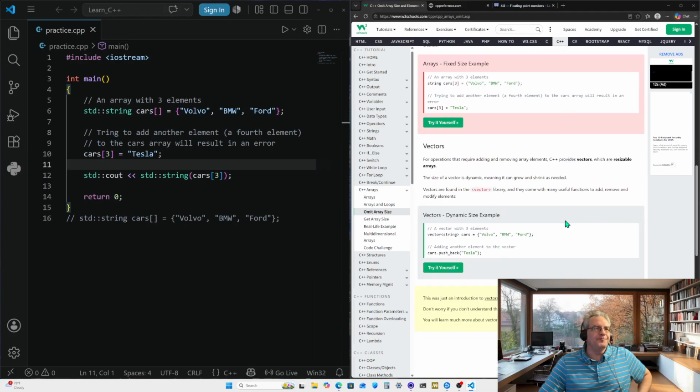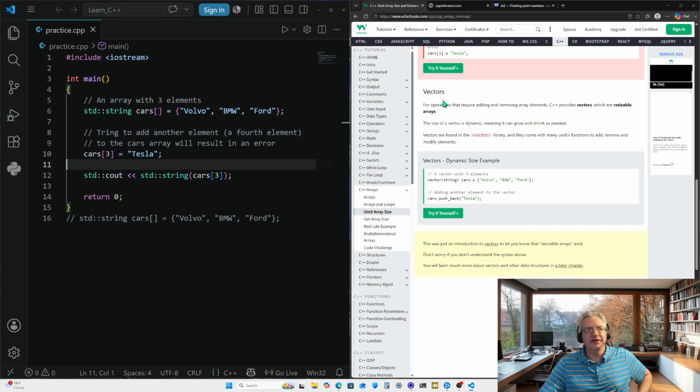Anyways, moving on. We do have the word vectors right here in this. So let's see what this says. For operations that require adding or removing an array element, C++ provides vectors which are resizable arrays. So maybe this is known as a vector. I have no idea. The size of a vector is dynamic, meaning it can grow and shrink as needed. Vectors are found in the vector library, and they come with many useful functions to add, remove, and modify elements.